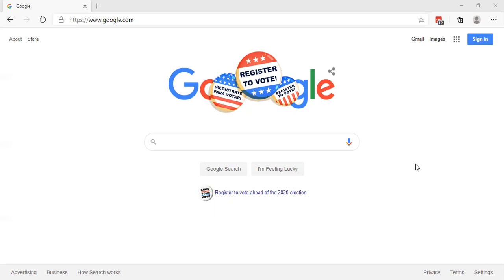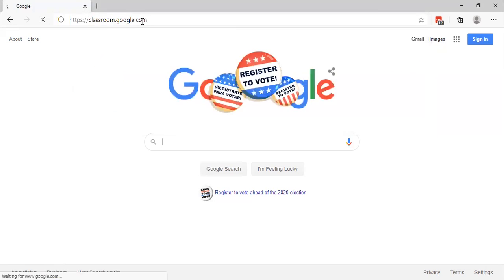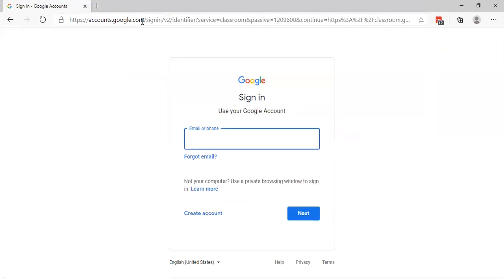But once you have your Google login or your Gmail login, you want to open up classroom.google.com. And it's already showing up here. So I'm going to go to that address and log in with my Google account.